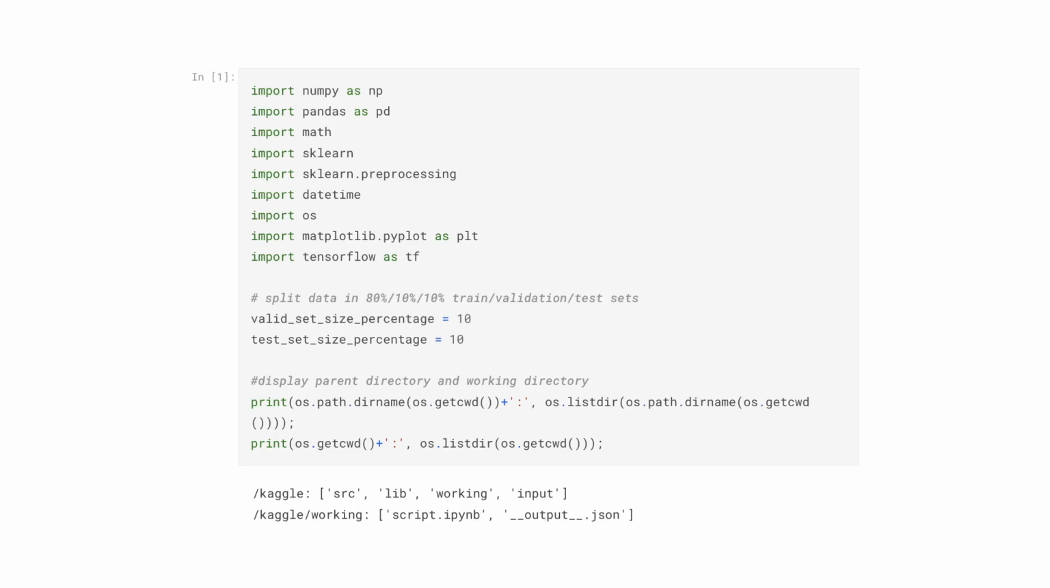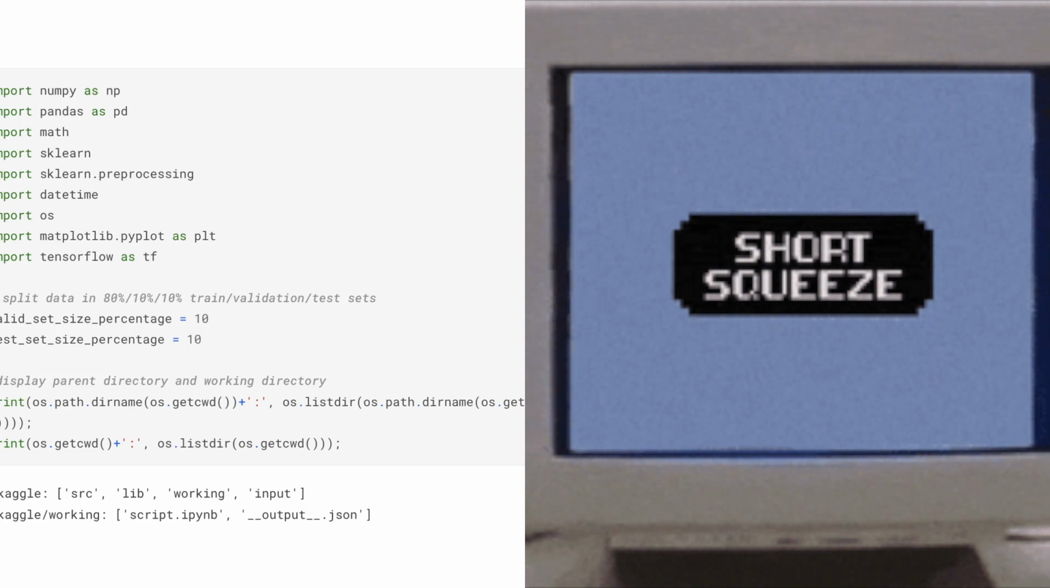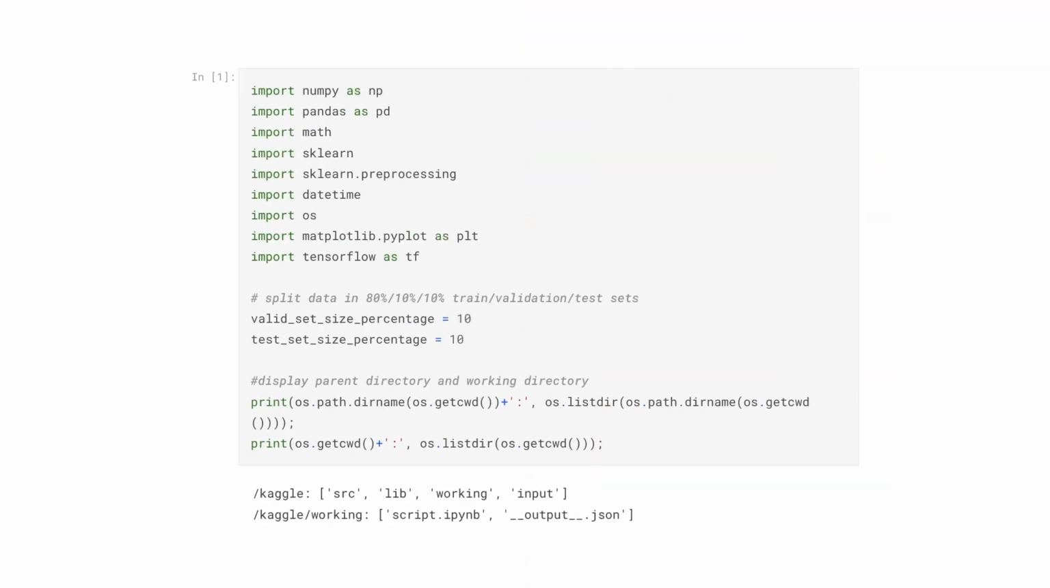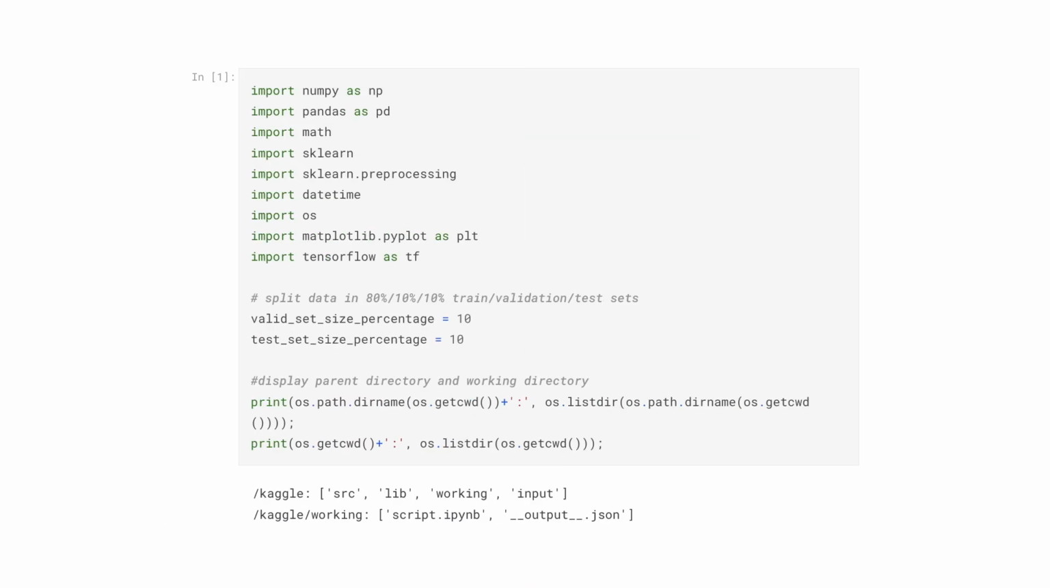This code imports several libraries such as NumPy, Pandas, Math, Sklearn, Datetime, OS, Matplotlib.pyplot, and TensorFlow. These libraries are commonly used for scientific computing, data analysis, machine learning, and plotting. The code then sets the percentages for the size of the validation and test datasets to 10%. This means that the remaining 80% of the data will be used for training.